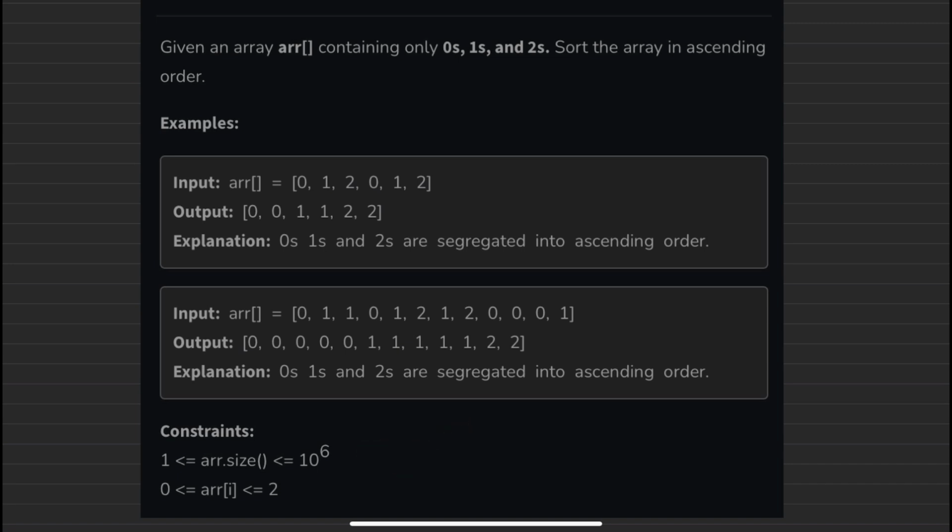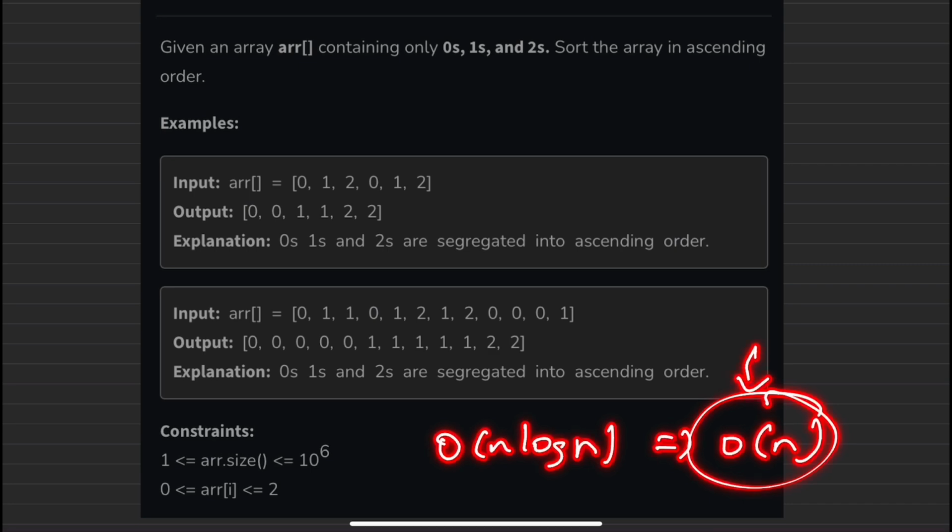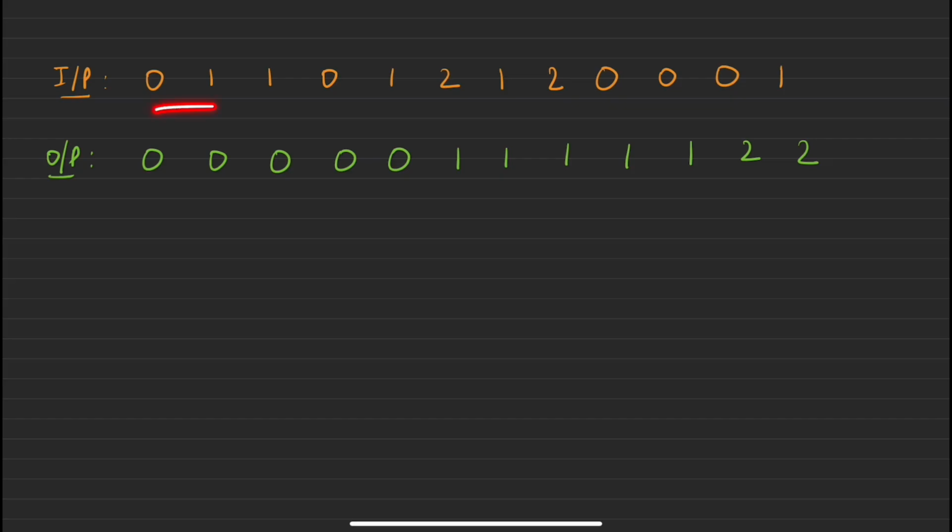But can we optimize our solution less than O of n log n? Which is straightforward to O of n. So can we optimize it to O of n? Let's see that. So if we compare our input array with our output array, do we find any sequence here?